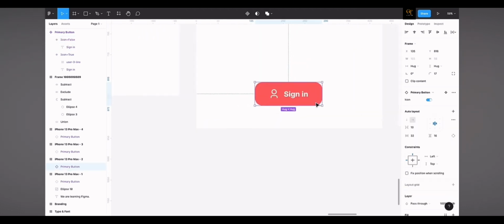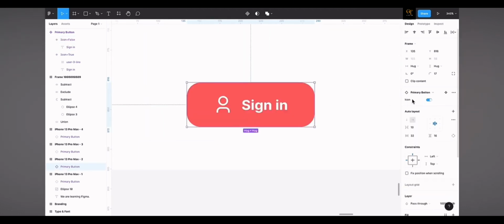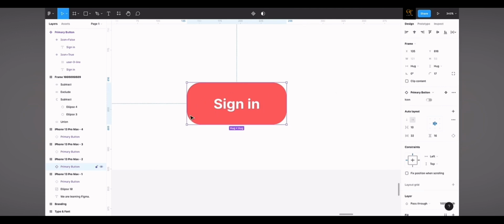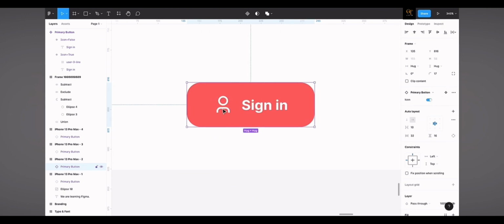As soon as I select it, you will see that on the right side, here we have this toggle button. It says icon, the name of our property, and here we have this toggle button, which allows us to switch between different variants. So if I just click on it, there it is. We have the version without icon. If I enable it, and here is our icon.